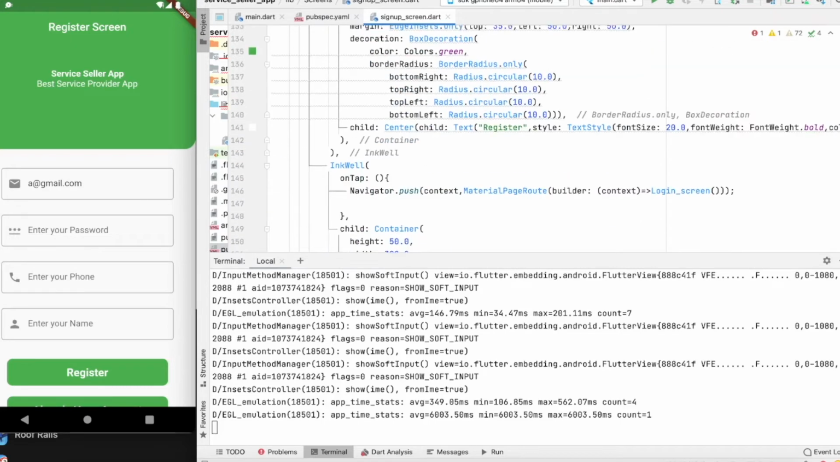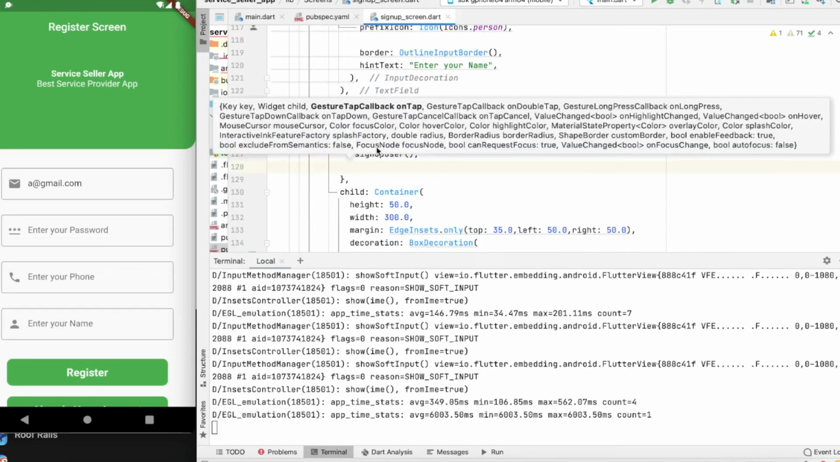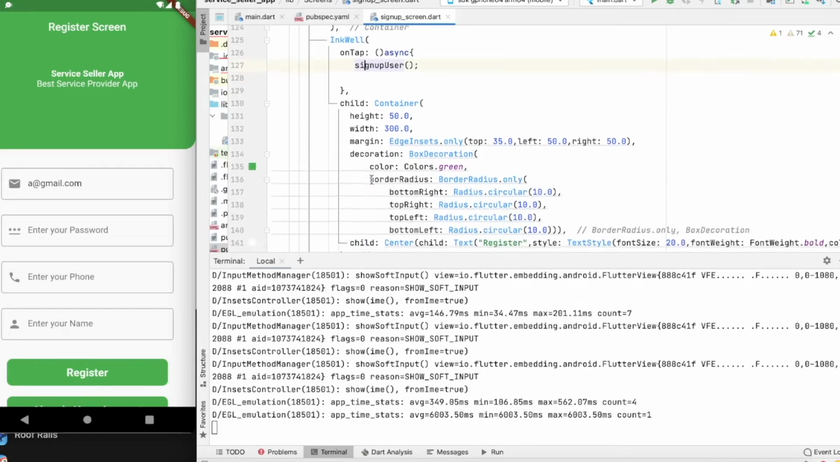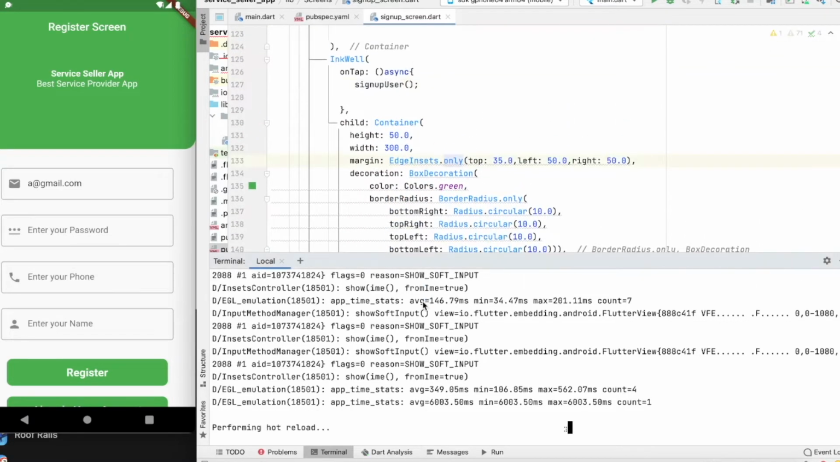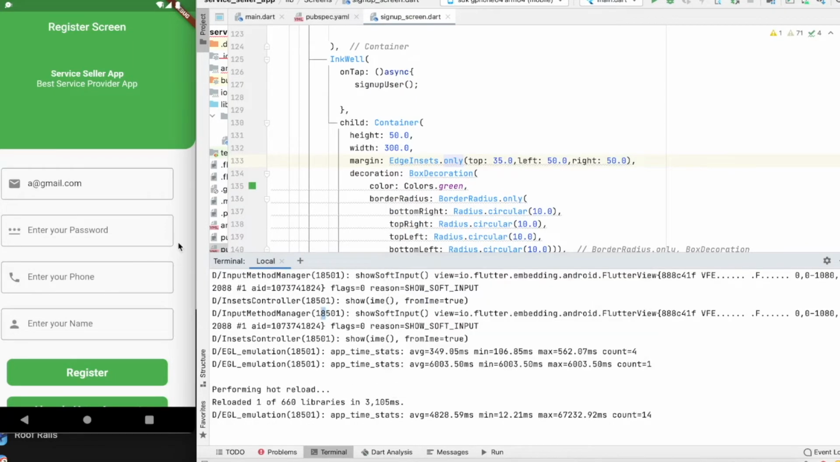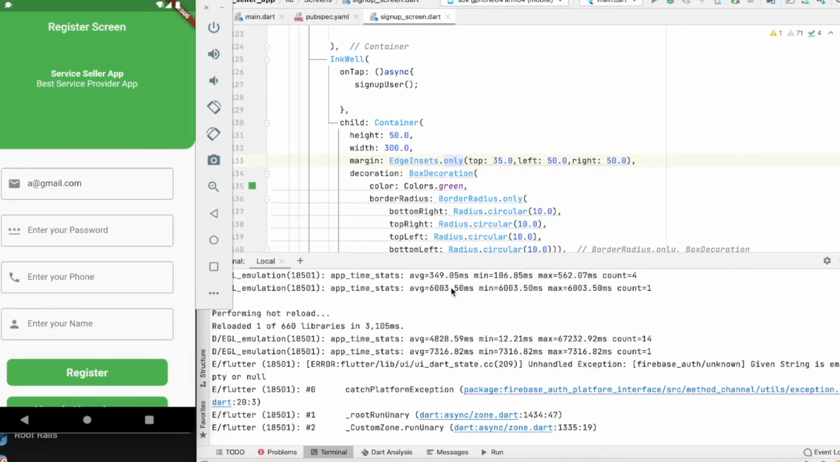What is the issue? Just remove the await from here, because we have made the return type void, so we cannot put await with it. So that's it, just remove the await from it. Now I am hot reloading it, and now when I only type the email and press the register button, it has to show us the message. It shows an exception. Let me check what the exception is.